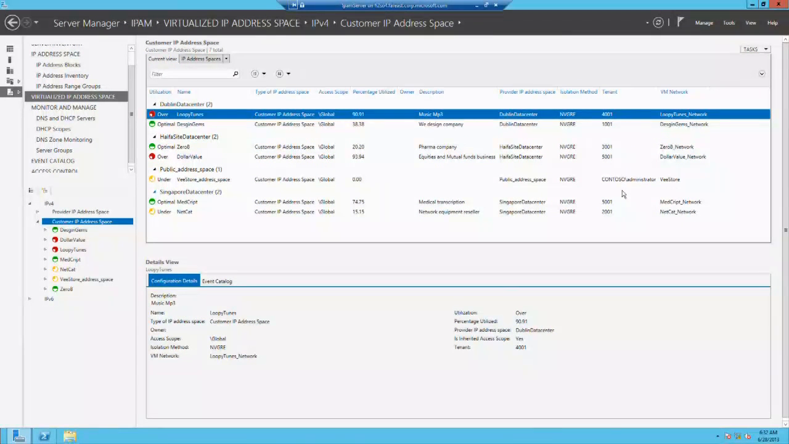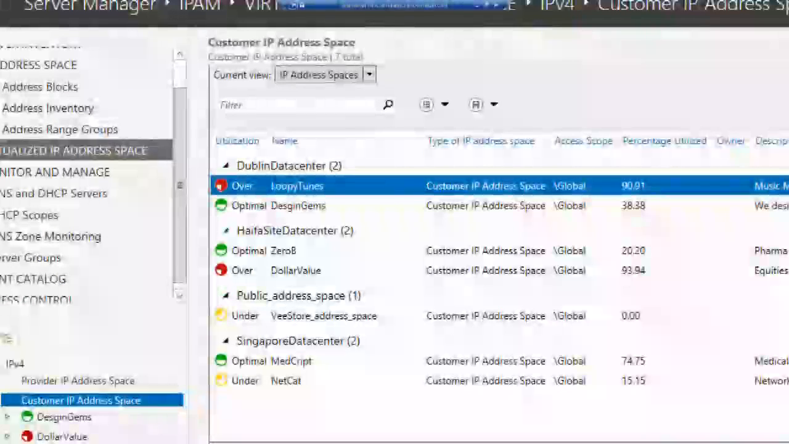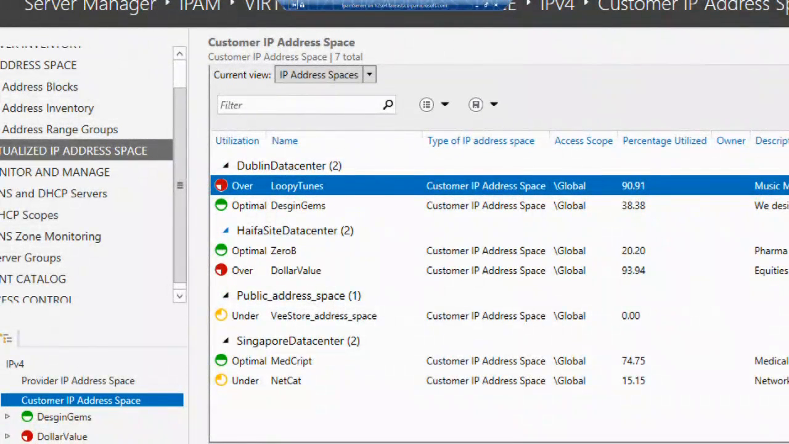Now what you see here, and let me zoom again, is the Dublin data center is hosting Loopy Tunes and Design Gems. So essentially you get a view of, use the clicker. Yeah, you get a view of which customer address space is running on top of which provider address space. So this is actually a surrogate, this is the name of a provider IP address space, and these are the customer address spaces which are present.